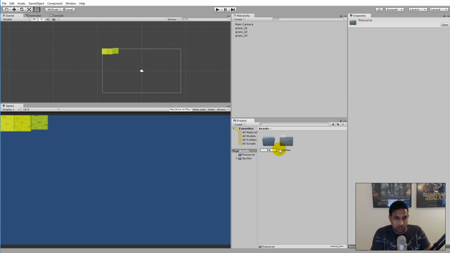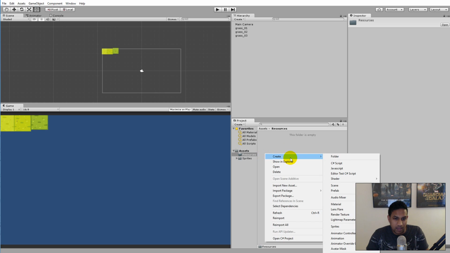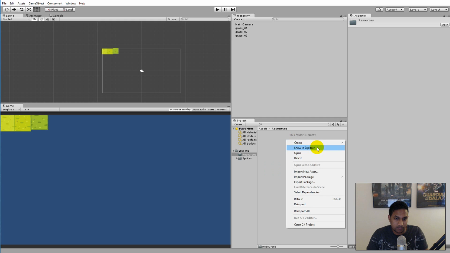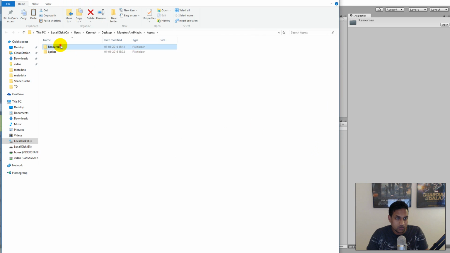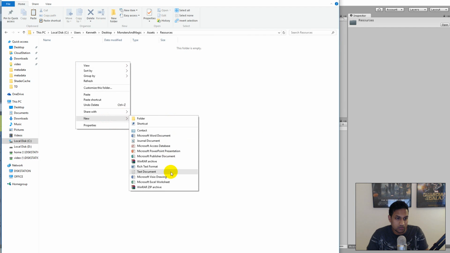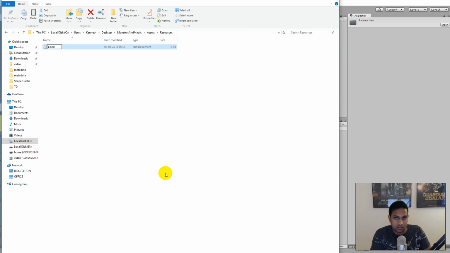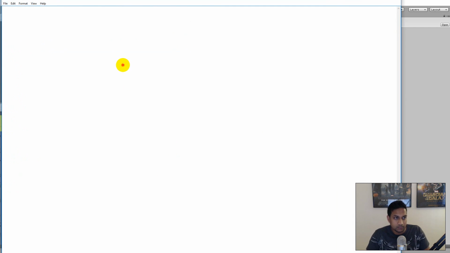It's called resources, and in here I simply just wanna add some kind of text document or something, and then add all the functionality in there. So I can just click and create a new text document and call it level. And in this document we will need to add something.